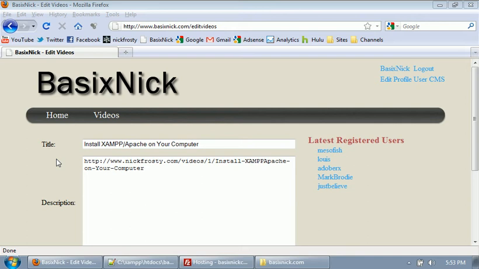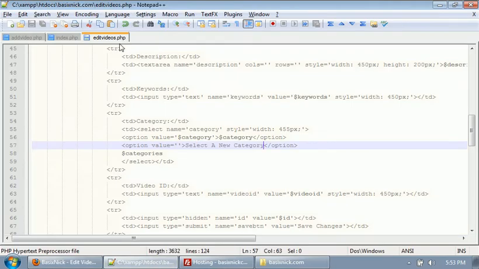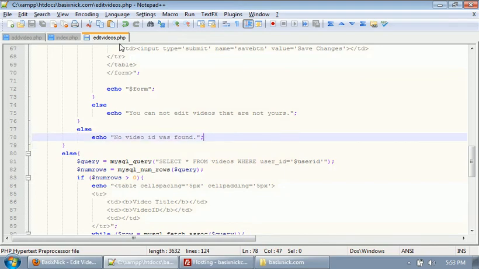All right, so what we're going to do now is we're just going to finish up the edit videos page. Hopefully this will be the last video on the edit videos page. We can get it done out of the way. In the edit videos file itself, we have our save button.